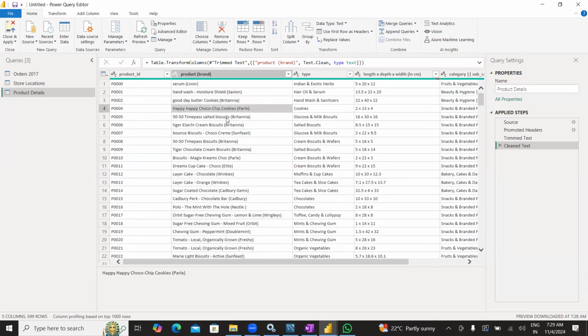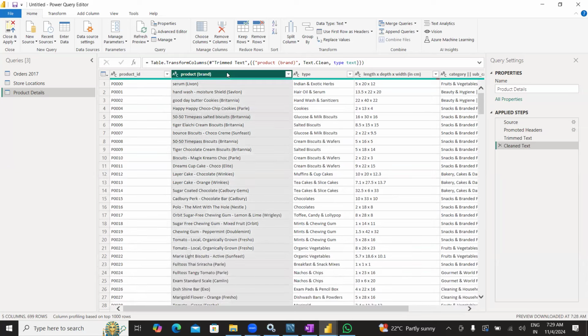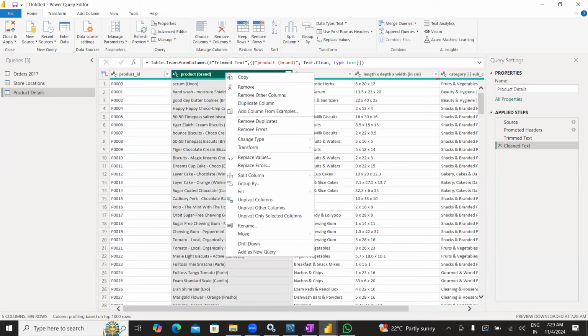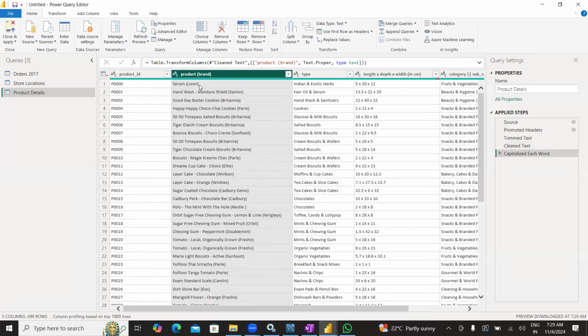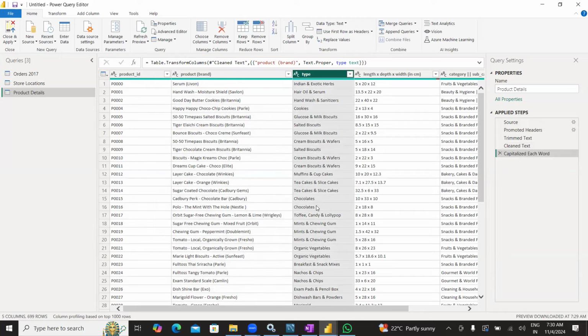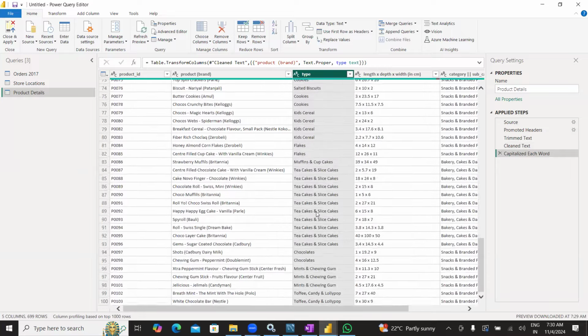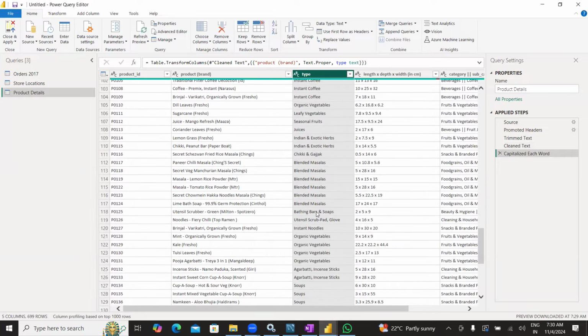So I'd like to make sure that everything is in sentence case, and to do that, I'll right click on this and use one more text function. I'll click on Transform and then Capitalize Each Word. Now you see each and every record is in proper sentence case, in the sense that the first alphabet is capital and the rest of the alphabets are in lowercase. So this is what we did with this column. Then the type of the product is what this next column gives us, and this column seems to be completely fine.